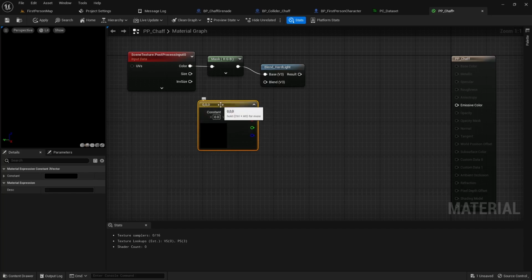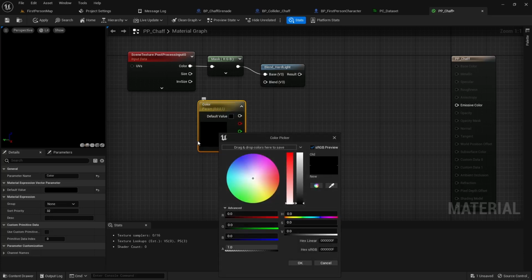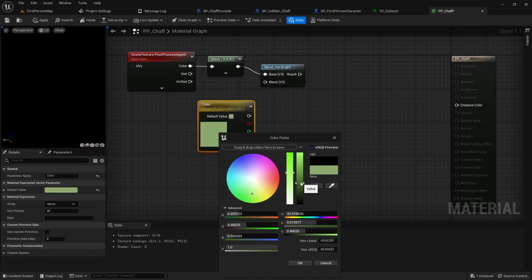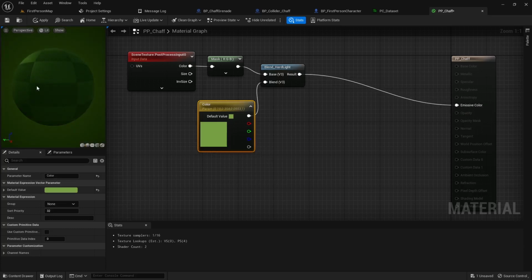I'm going to right click on this and convert it to a parameter, and I'm going to call it color. And then I'm going to double click here, and I'm going to choose maybe something different, maybe something green, something like that maybe. And then I'm going to hook up the RGB channel into the blend, and then from here I can actually hook this up into the emissive color, and you can see we have the effect starting to take shape.